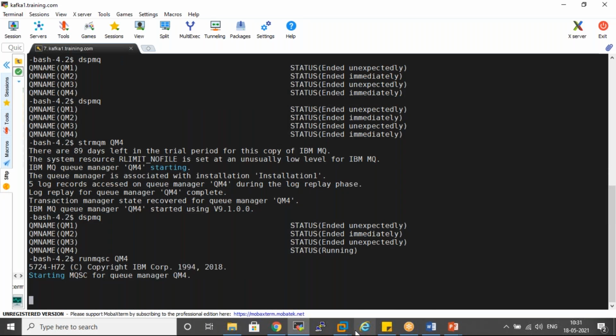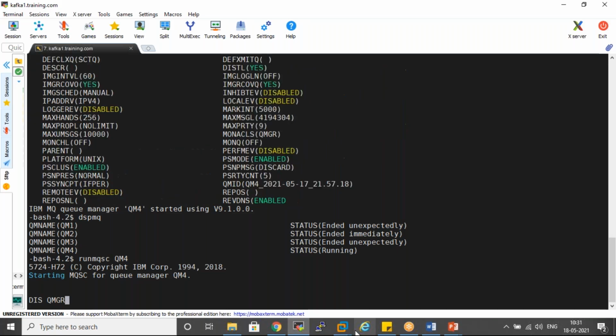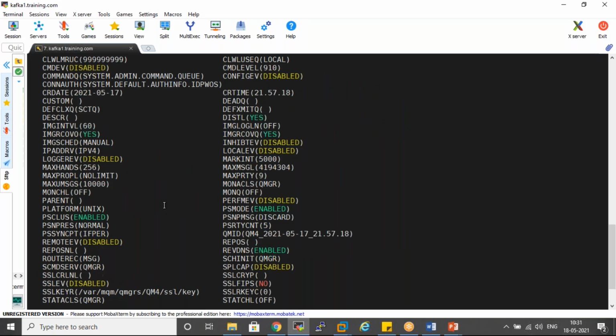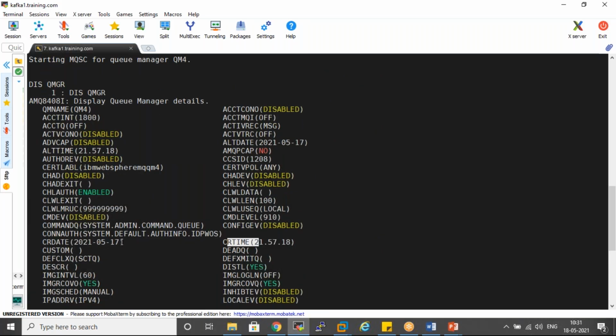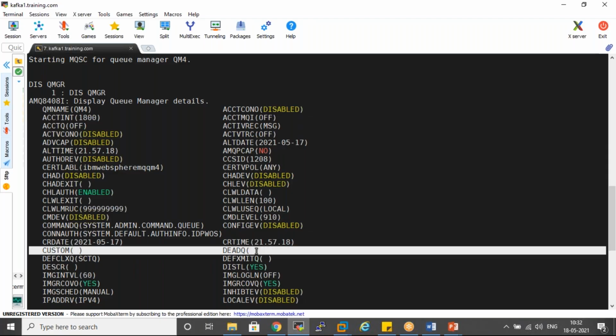So how do we know this queue manager is partial or full? How can we technically verify that? Very simple. Just display the properties of the queue manager using the display QMGR command so that all the QM4 queue manager properties will be displayed. Out of these properties, we already know a few, like CR time, CR date, and dead queue.